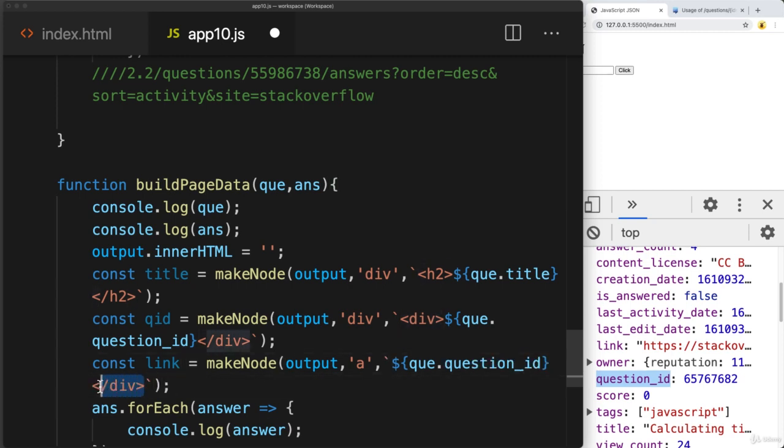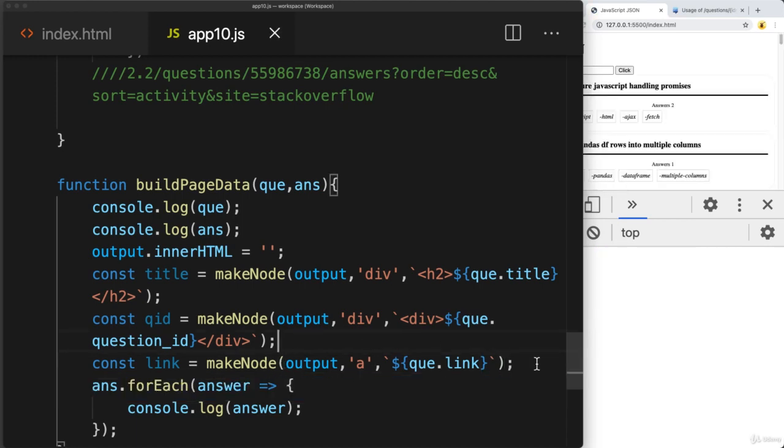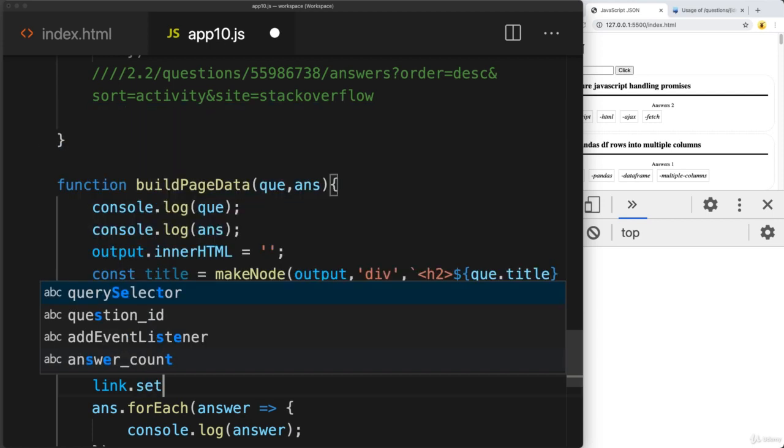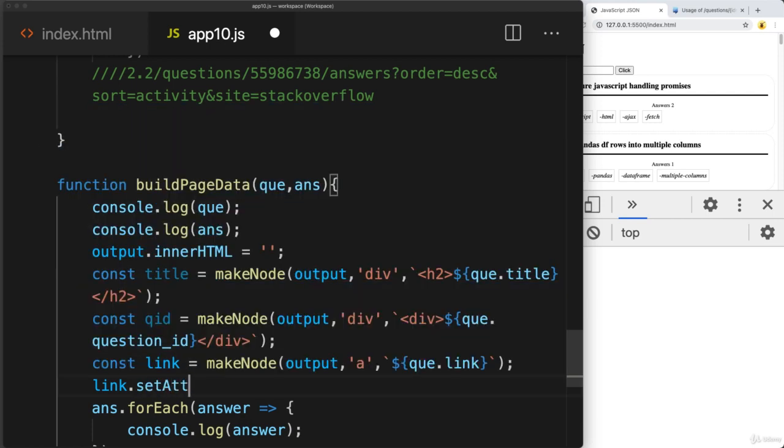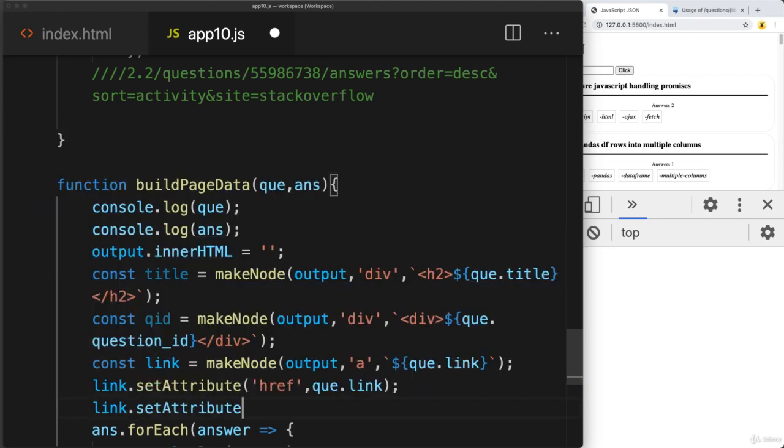And we'll output, so this is going into a hyperlink. So the contents of this are going to be from the question link, and that's what we're going to output there. And for the link, we can set the attribute of href, and that can equal whatever the question link value is. And also for the link, set attribute, and we'll set the attribute of target to be equal to blank. So it's going to open up on a new page.